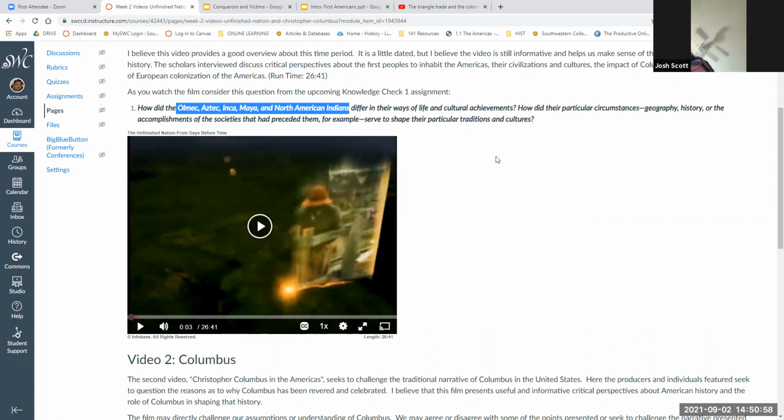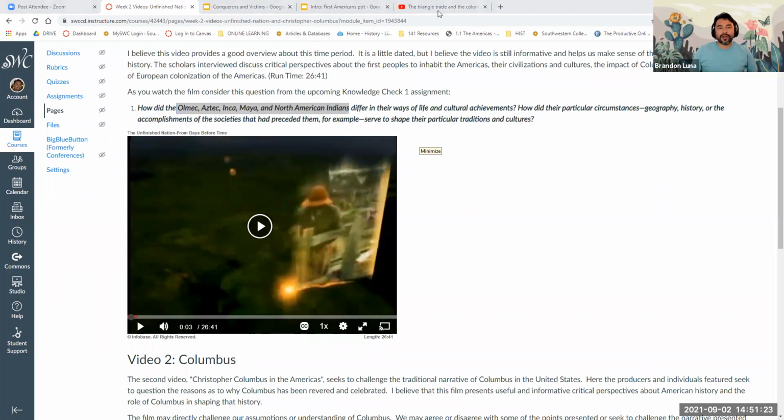So, well, I obviously know Aztecs are in Mexico City. I assume that's pretty easy. The North American Indians are in North America. That's pretty obvious. I think the Inca, Maya, and Olmec are spread out across either Mexico or like South America. I don't really know.